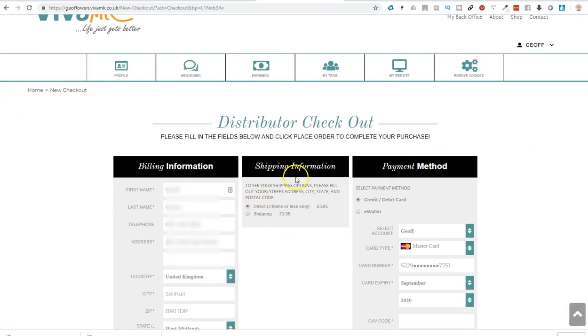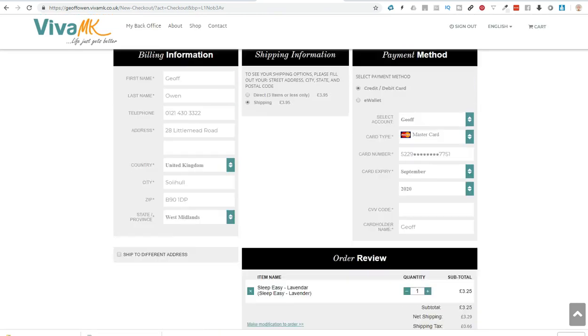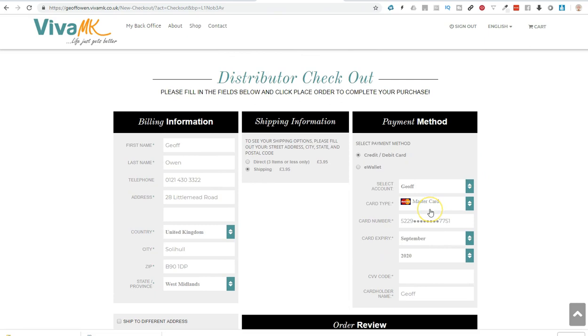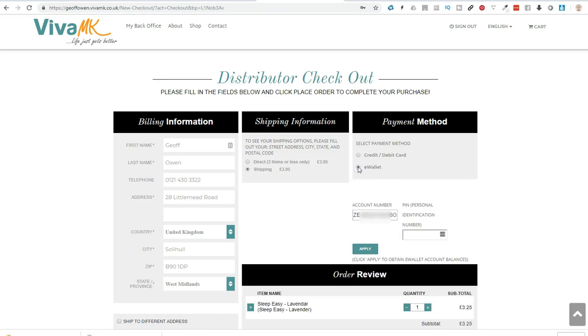So you can see now the shipping information, direct, three items or less is £3.95. So that's going to be that item plus the postage of £3.95. So that is selected there. So now what we do is you can click shipping, which is something they're having issues with. If you select shipping, then it will go to that address that you'd selected. And because we're going to do an e-wallet, we're not interested in the credit card, so just click e-wallet.